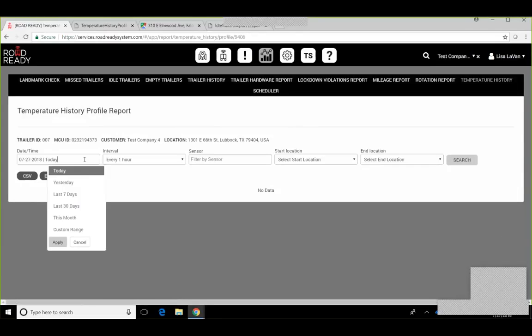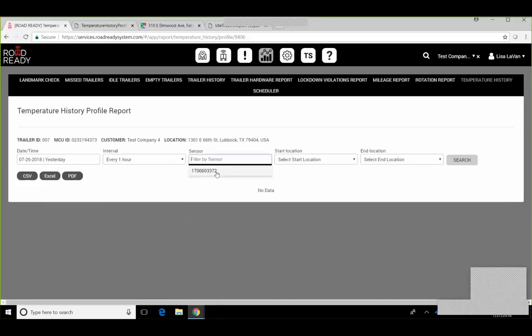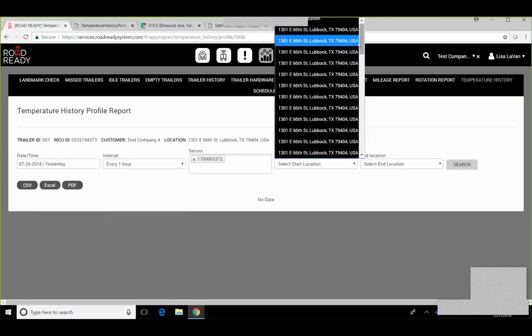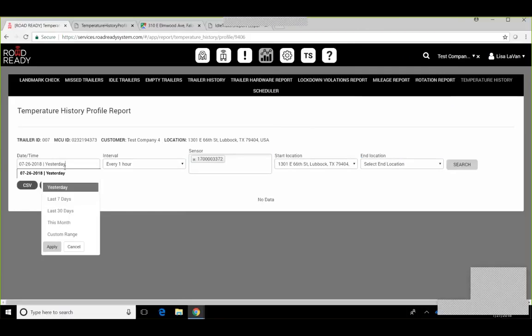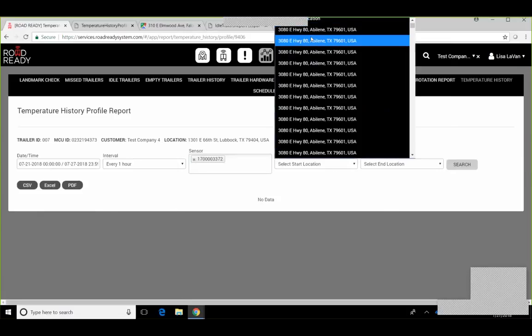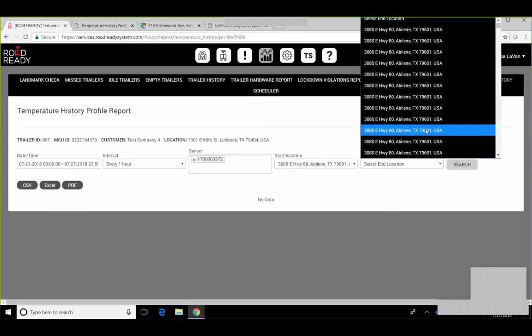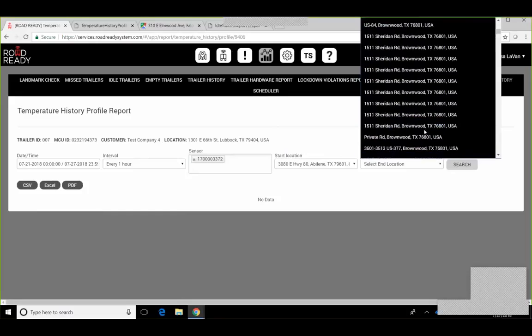Pull this up. I'm going to say I want to know yesterday. We'll go with every hour. I'm going to pick the one sensor that's in there. And then I'm going to want to say, this one hasn't moved, I'm going to go 7 days. So I'm going to pick my locations. I want to know from point A to point B what the readings were.